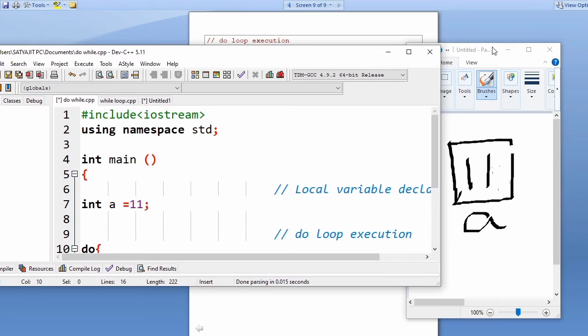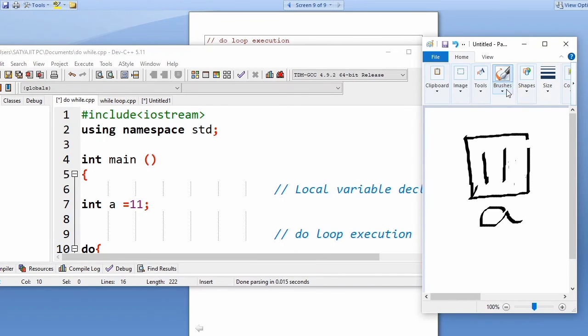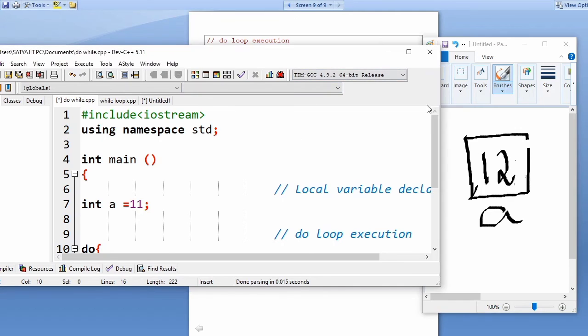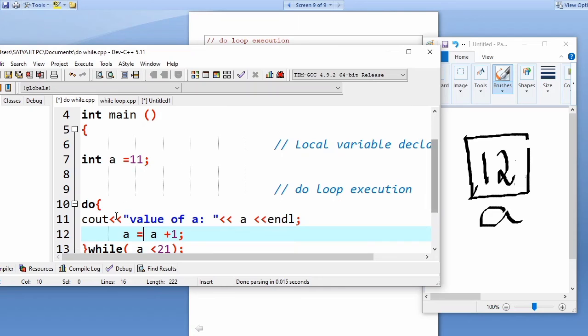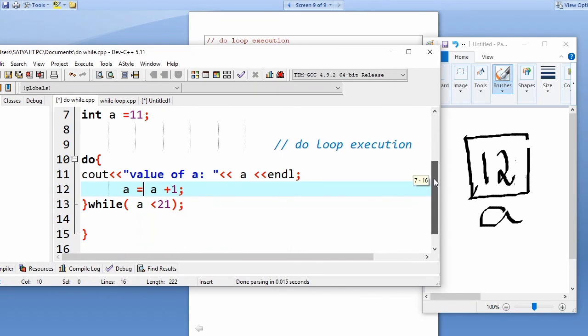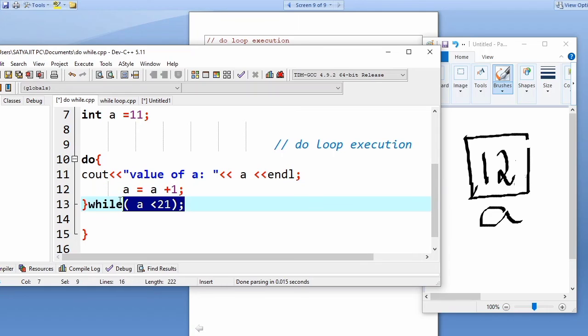A plus 1 means here 11 plus 1. So what is 11 plus 1? 11 plus 1 here stands for 12, right? So when 11 plus 1 is 12, again it checks the condition. Is 12 less than 21? Again it checks for this part. Yes. Again the control goes to this part.